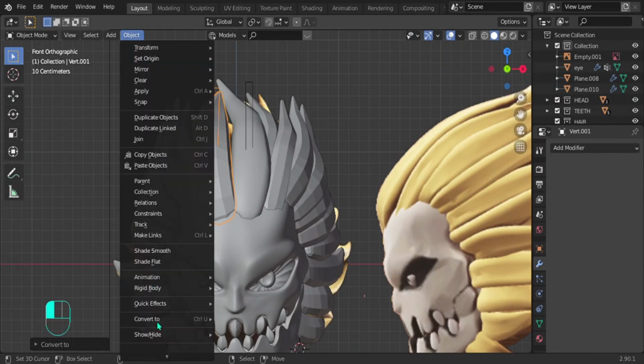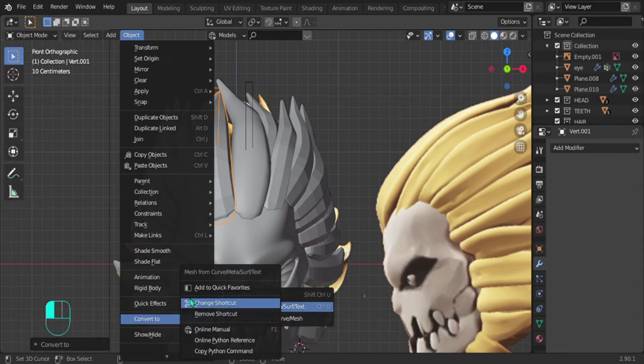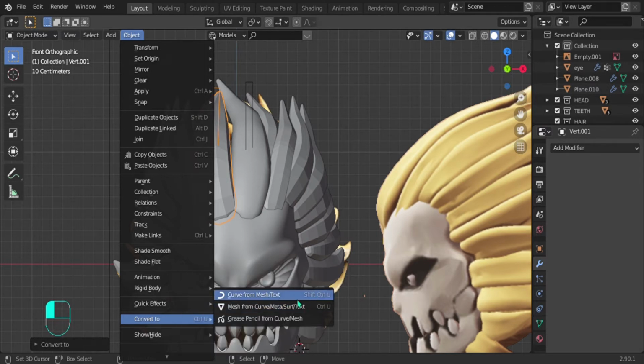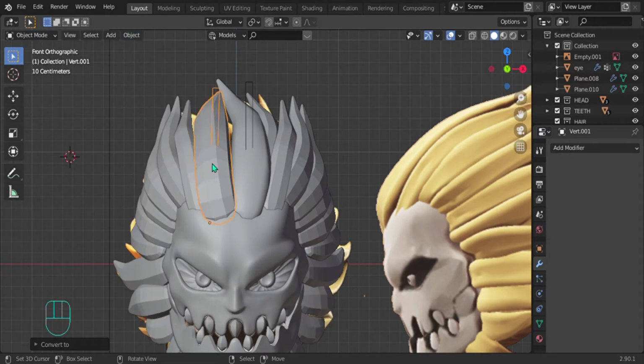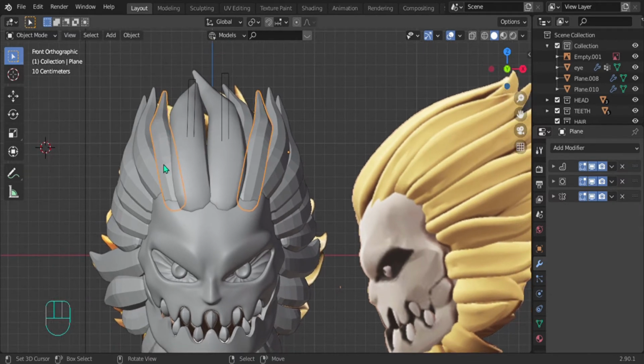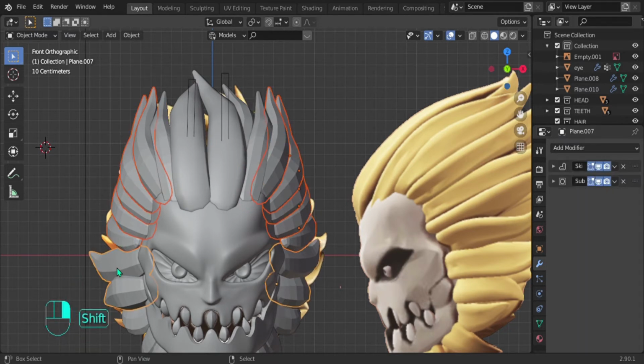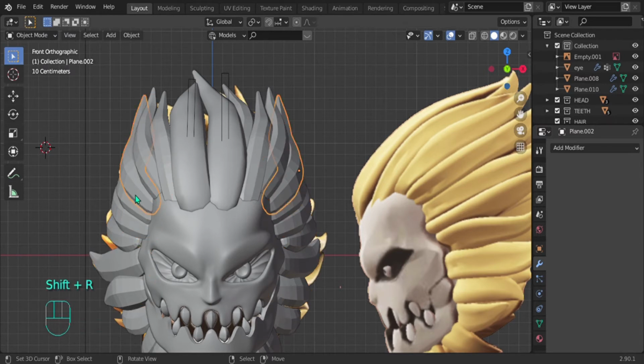So let's go to object, convert to mesh from curve, right click on it, and then change shortcut. And then you can just choose whatever key combination you want. Mine is Control U and then I have Shift Control U to do the opposite. So I'm going to just do that real quick, and then obviously shade smooth. So you can select it if you want to make it a lot quicker. Select it and go Control U, and then select the next ones, and then just go Shift R, which will repeat the last action you did.